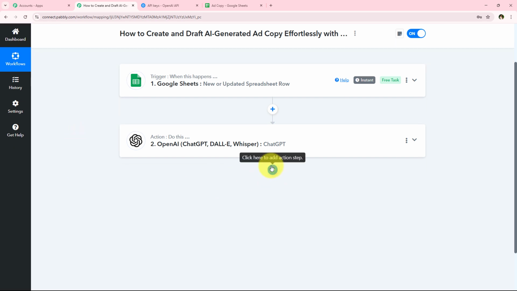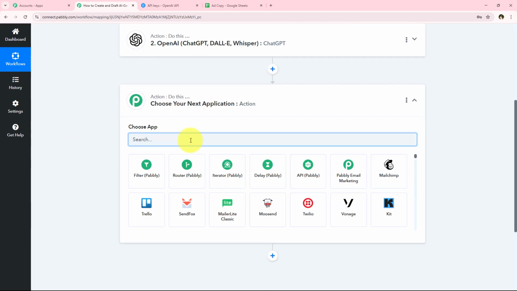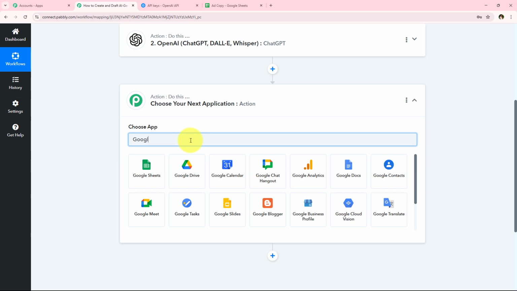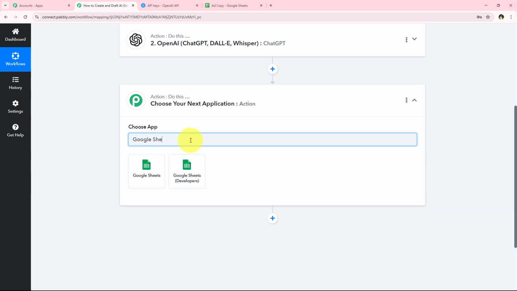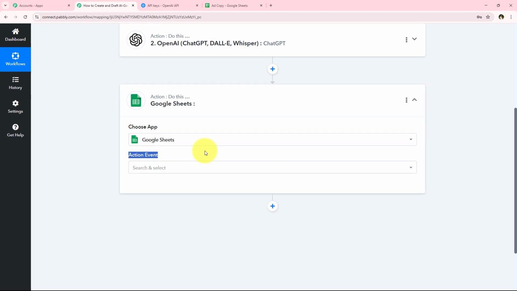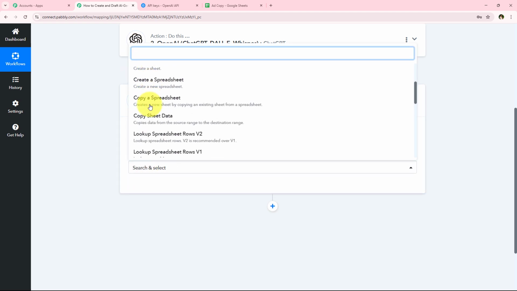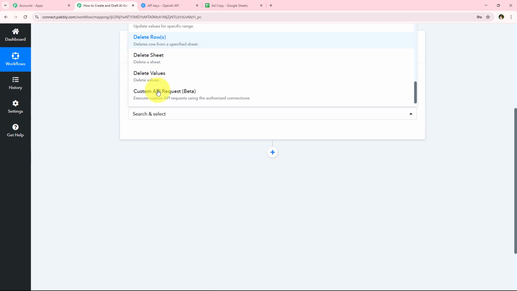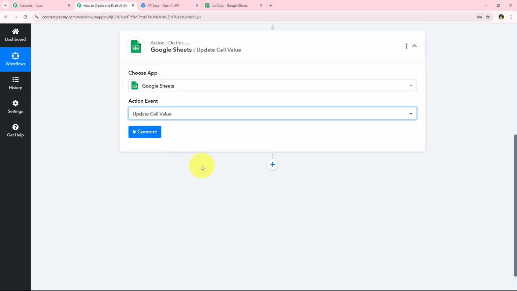And to do that, I'm just going to add another action step. And now for my action application, I'm just going to select it as Google Sheets. So I'm simply going to search for Google Sheets right over here. And as you can see the same, so we are simply going to select it. And now for the action event, I'm just going to select it as update cell value. So I'm just going to look for update cell value and select it.